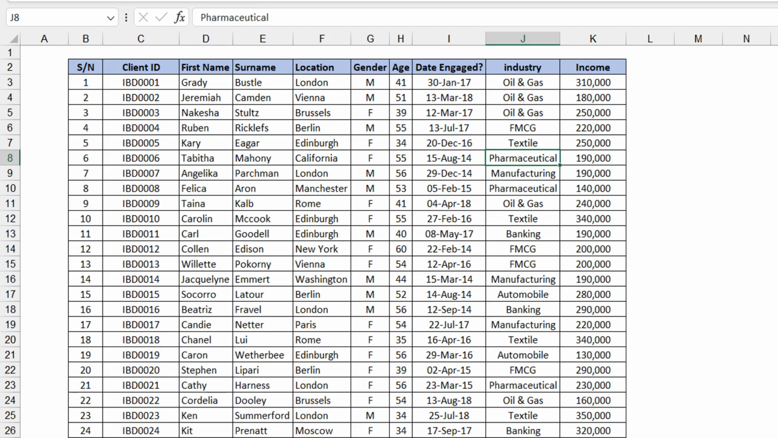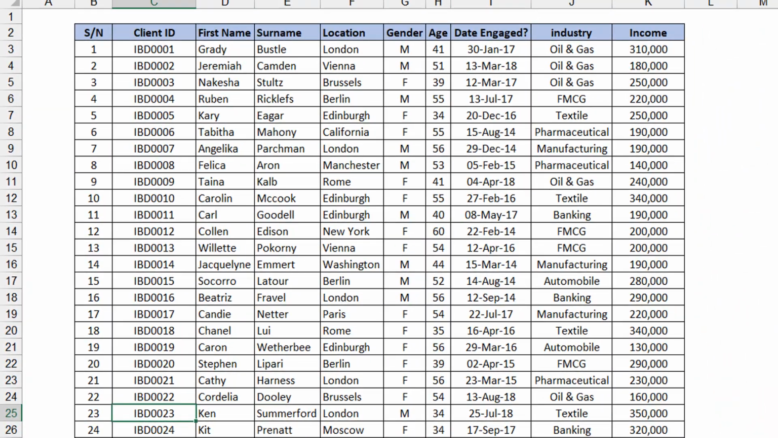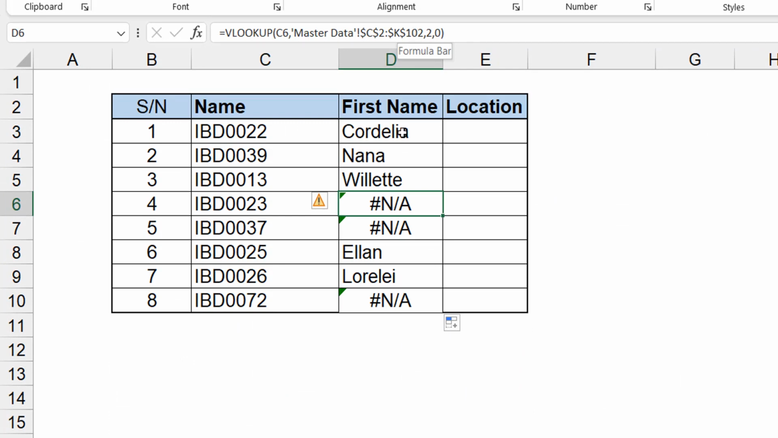I can go over to the other side, and I can see that this is the ID here, straight up. This is the ID, IBD0023, but it can't find it. And it's not a problem with the table array. If you see, the table array has the absolutes there, so that's not the issue. It starts from C2 to K102. It's still the same thing here.